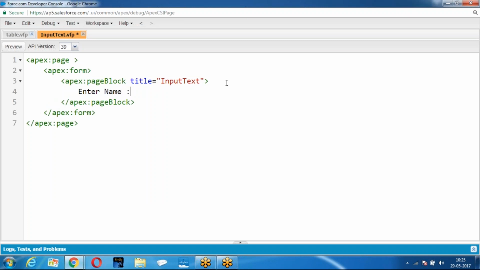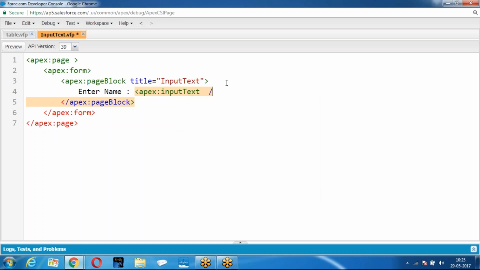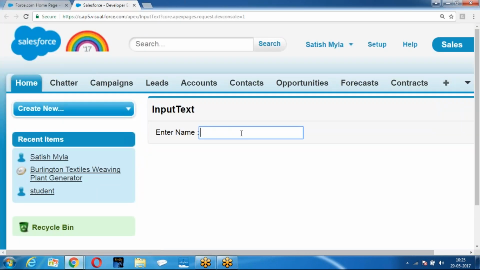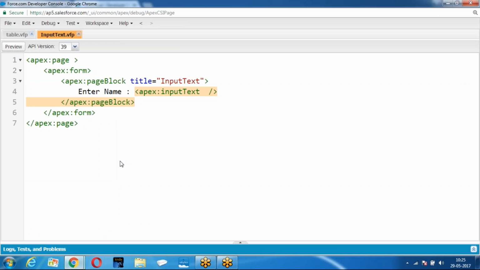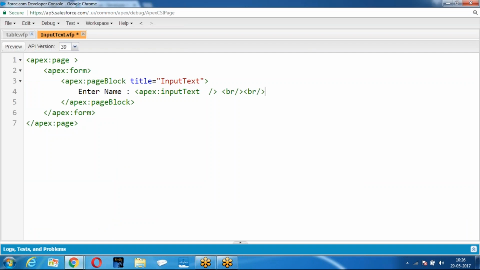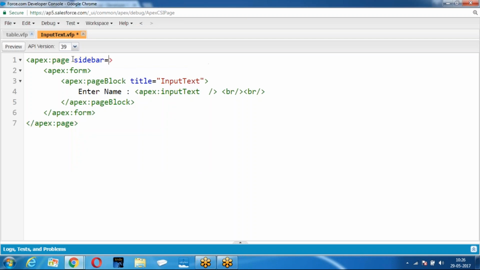Enter name. fx input text. When you say fx input text, it creates a text box where you can enter my inputs. Enter name. Now I am giving, if I don't want to show the sidebar components, what I will do? Sidebar equal to.